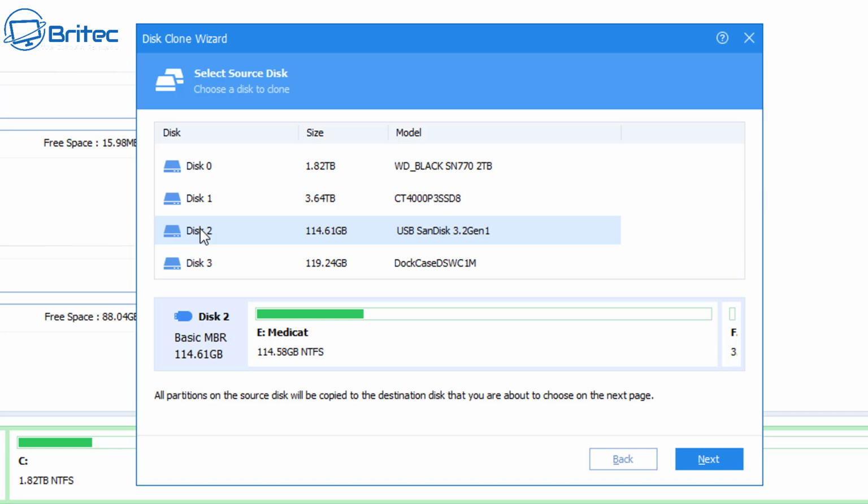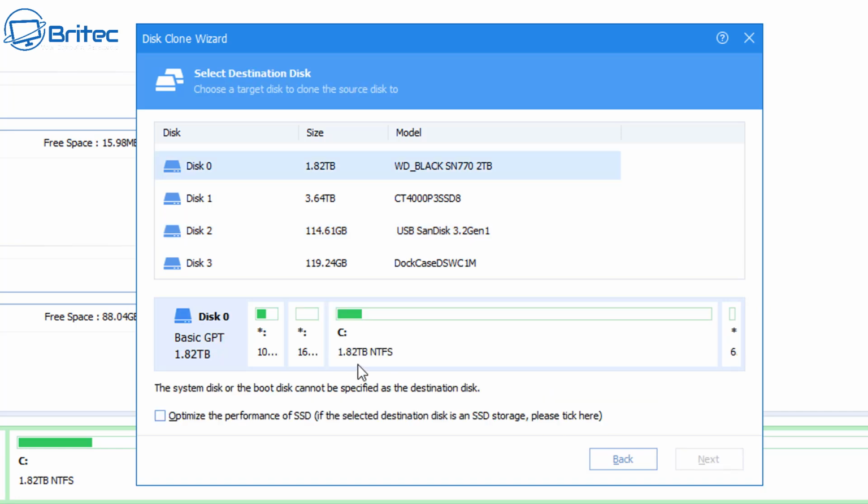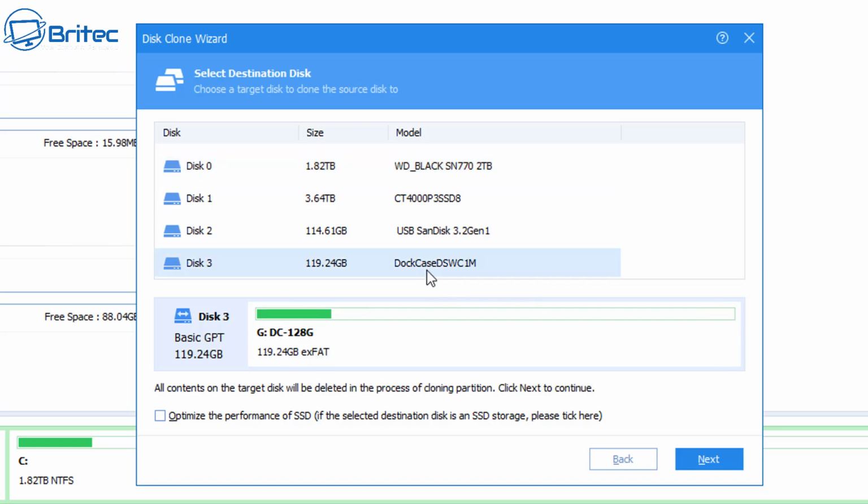And once we've got this, we're going to be selecting the next button to go to the destination. You can see we've got the correct one here. All partitions on that source disk will be copied to the destination disk that you are about to choose on the next page. Now we can choose the destination, which is going to be disk 3. So let's select this. All contents on the target disk will be deleted in the process of the cloning partition. Click the next button to continue.